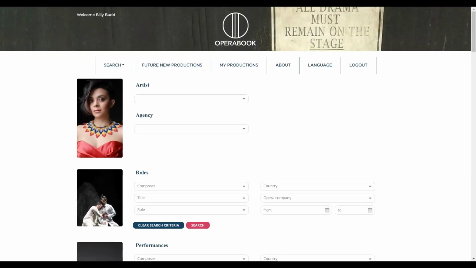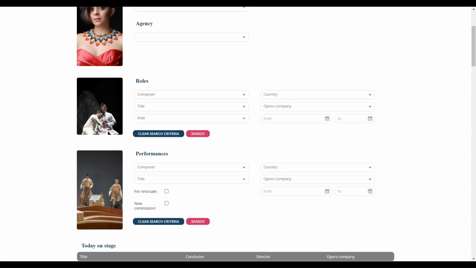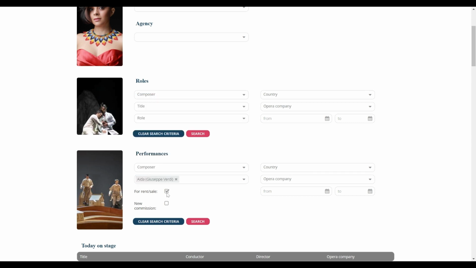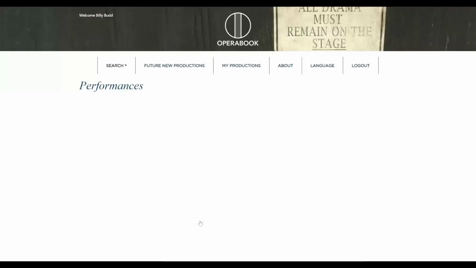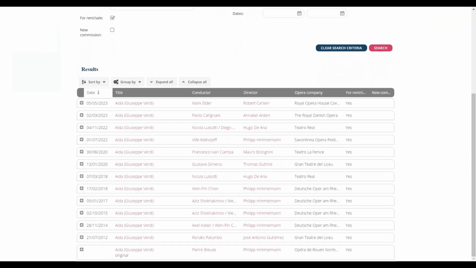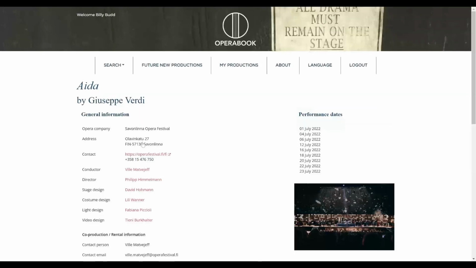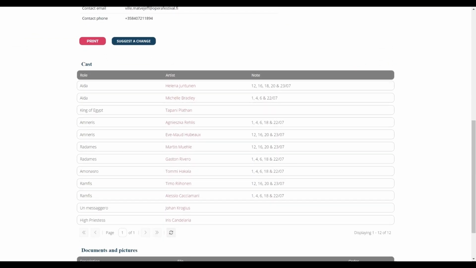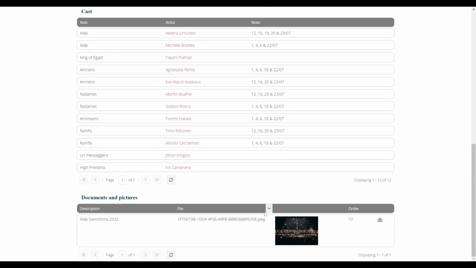To find productions for rent, I search for a title, AIDA, and tick the box for rent sale. Now I can browse the productions available. This information is put in directly by your team, so do encourage your colleagues to update the list of productions available.